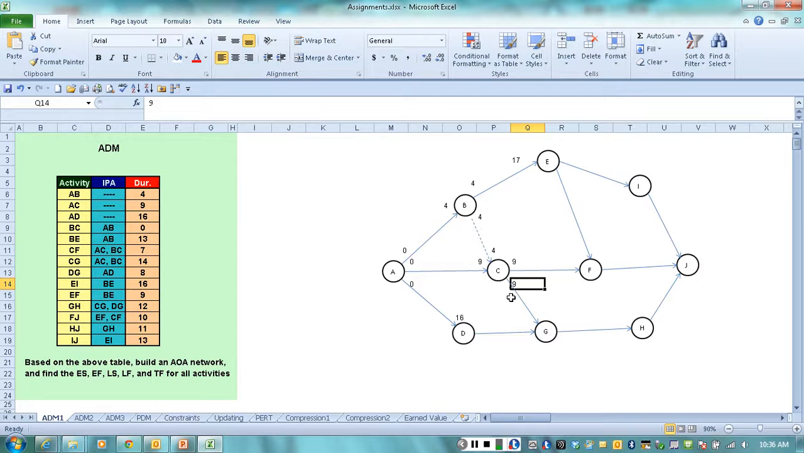Duration of CG is 14 days, so it's going to end on day 23. And duration of CF is 7 days, so it's going to end on day 16. Duration of DG is 8 days. It's going to start on day 16 and it's going to end on day 24.